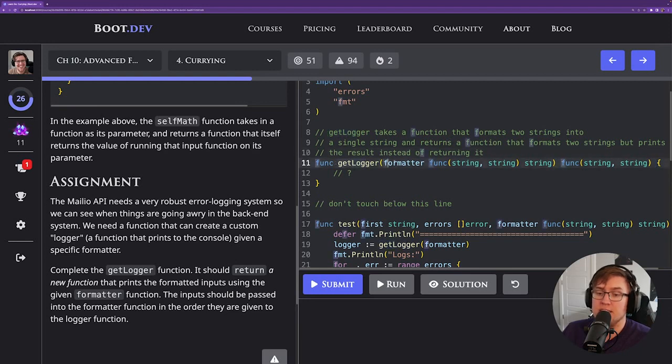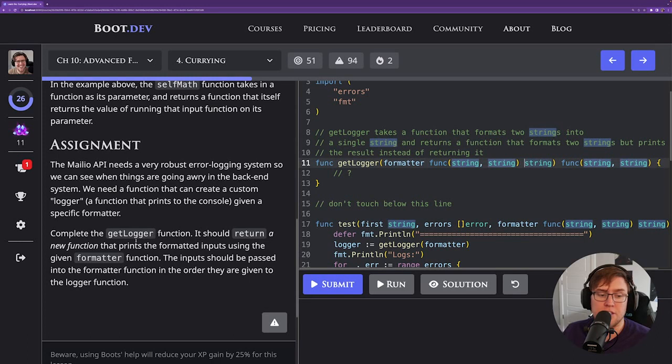And getLogger takes as input a formatter, which accepts two strings as input and returns a single string. Okay, so it says complete the getLogger function. It should return a new function. The inputs should be passed into the formatter function, in the order they're given to the logger function. Okay, so let's start writing this.